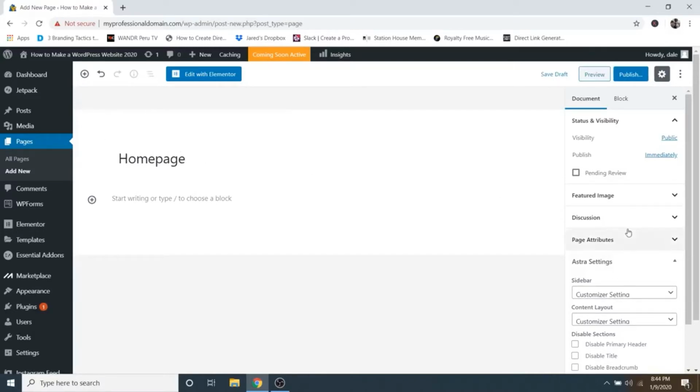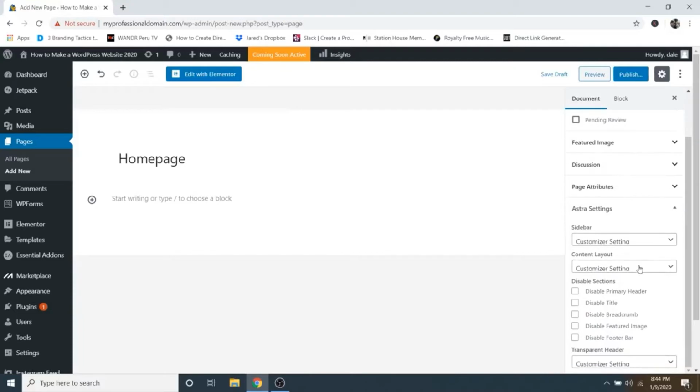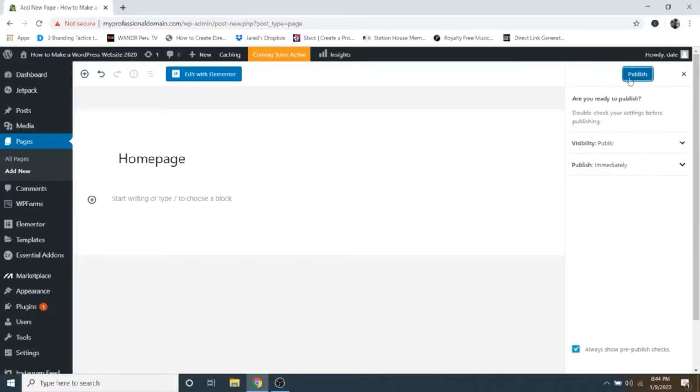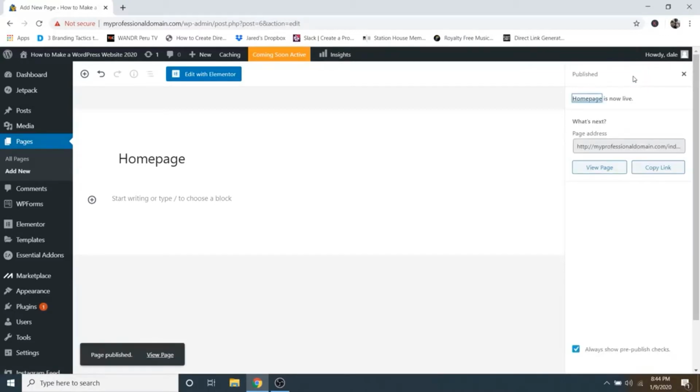And then over here on the right-hand menu, if we just scroll down, close Astra Settings, and then open up Page Attributes, you'll see Template. It'll say Default Template. We're just going to change that to Elementor Full Width. And that is a very, very important part. So once you do that, just go up to Publish, and then Publish again. Cool, so now we've published our home page.